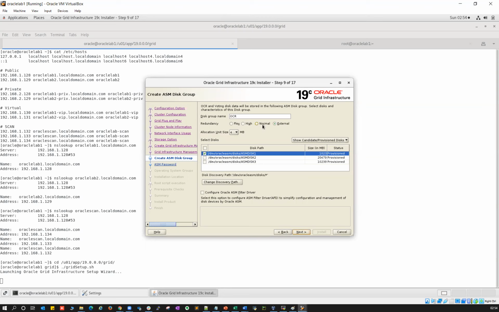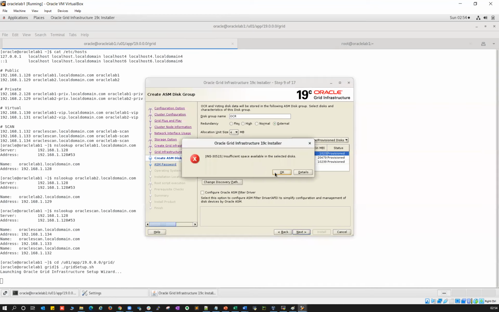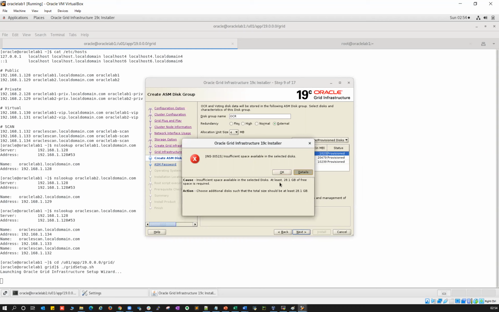So what it says, I'll go with the external 1 GB disk, Oracle ASM disk. It says insufficient space available in the selected disk. At least 28 GB of space is required. Right, so this is because you selected that MGMT database, so it is expecting at least 28 GB.